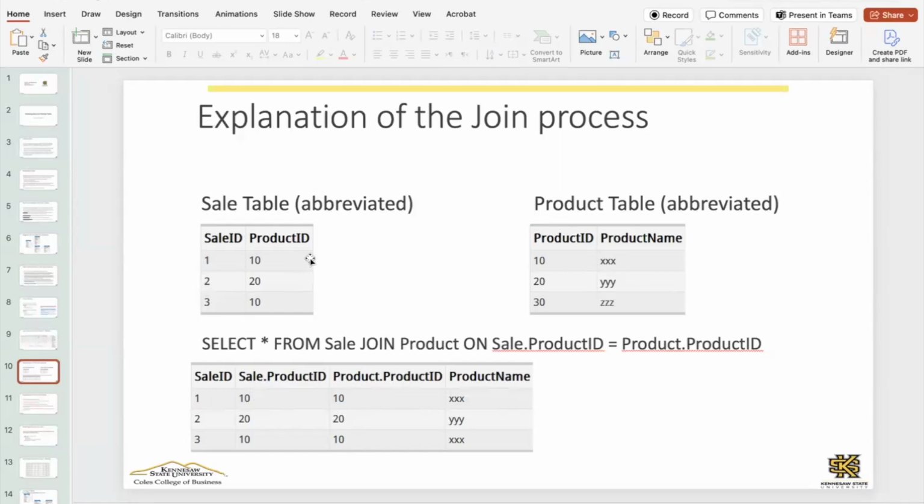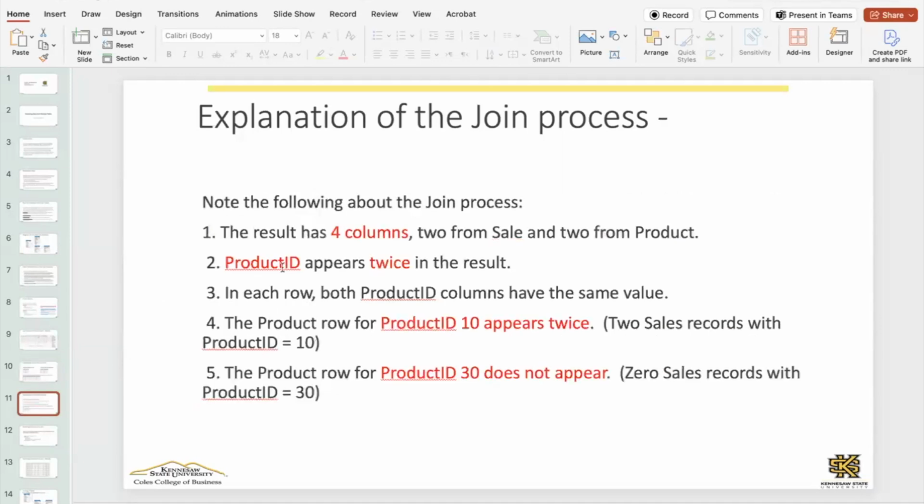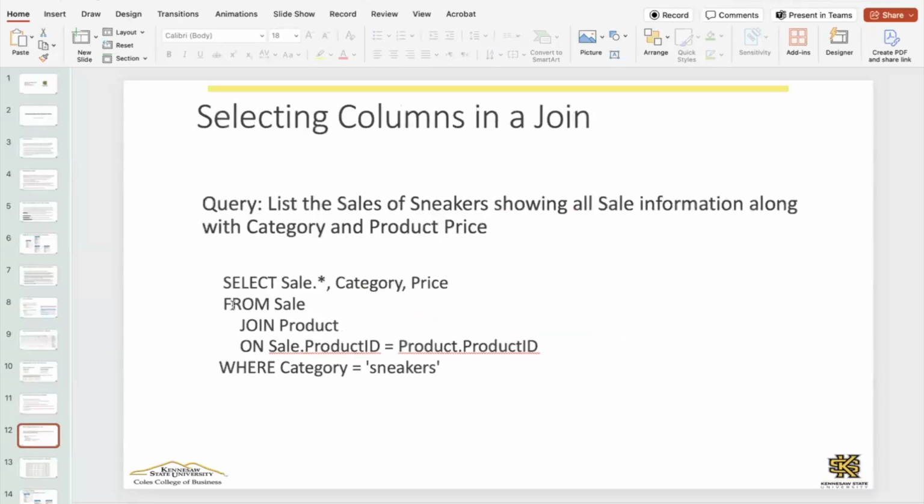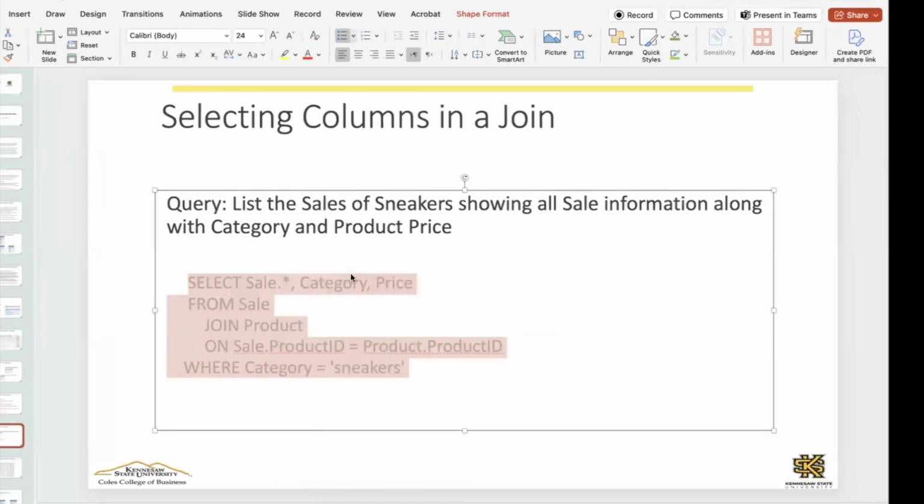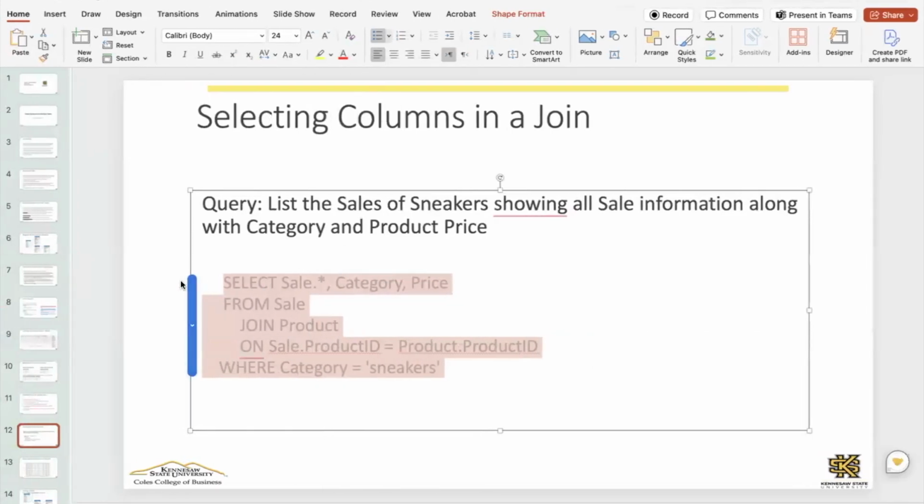Let's go to the second one. Sale ID 2, product ID is 20. Do we have product ID 20 here? Yes. What is the name? Y. So 2, 20, 20, Y. Again, sale ID 3, product ID 10. Do we have product ID 10? Yes. Name XXX. Done. We don't need product ID 30 here because technically product ID 30 is not in the sale list. Okay? So the same explanation I mentioned is here. In this specific example, it hasn't been sold yet.